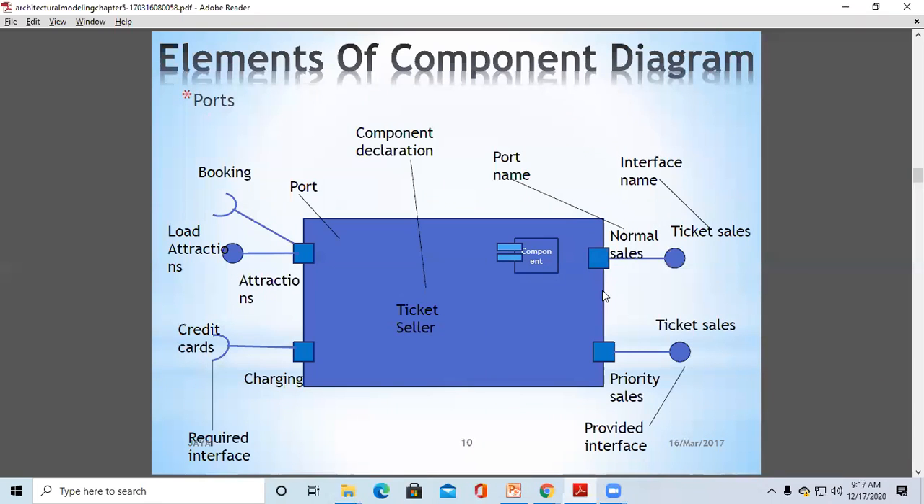Here you can see the ports. The component declaration is ticket seller. You can see the number of ports here. Here, ticket sales is the interface name, and the port name is normal sales. This is the port with the interface. Another port name is attractions, and its interface is load attractions.